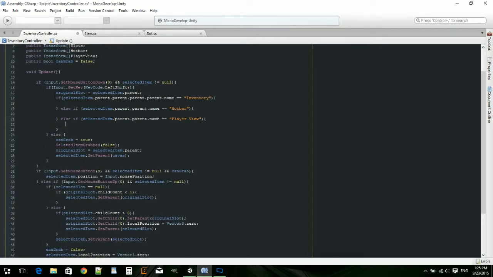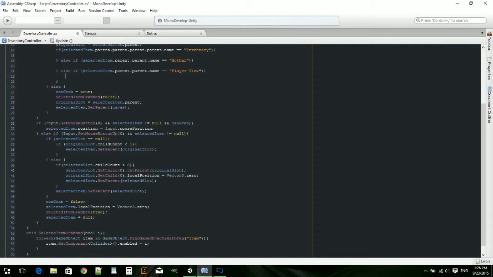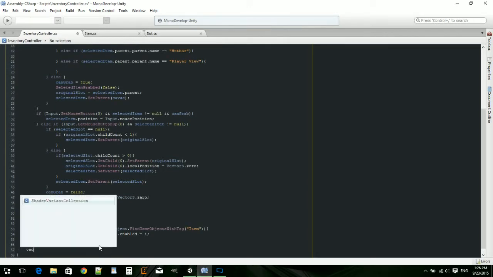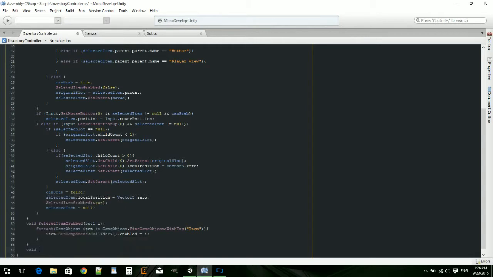So after this, we've got all these things. So what are we going to do? After that, we're going to actually reference 2 functions. So down here, I'm going to add 2 functions. One void, it's going to be called inventory sorting.